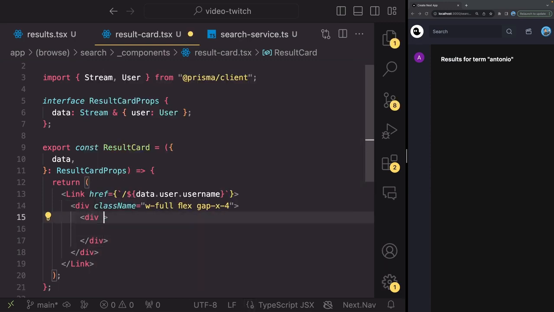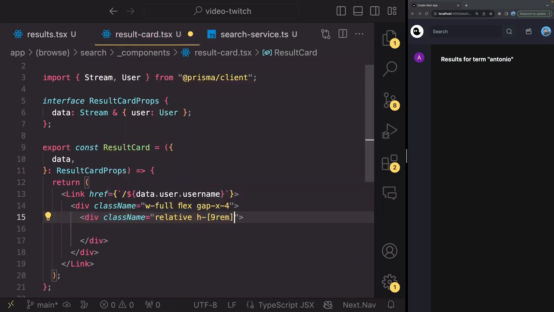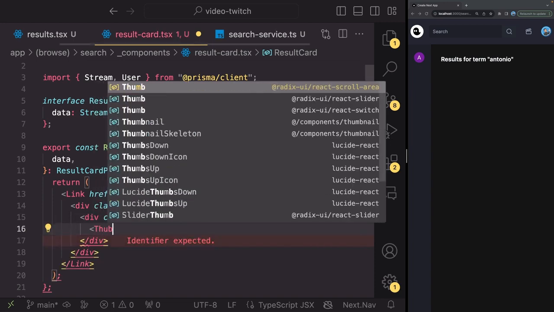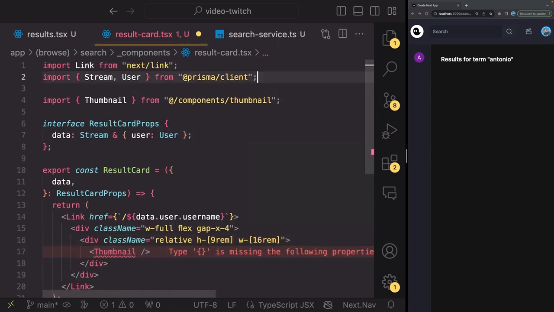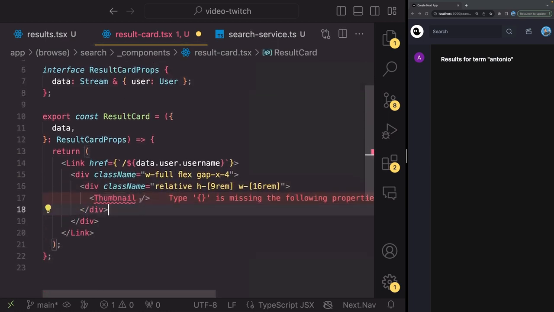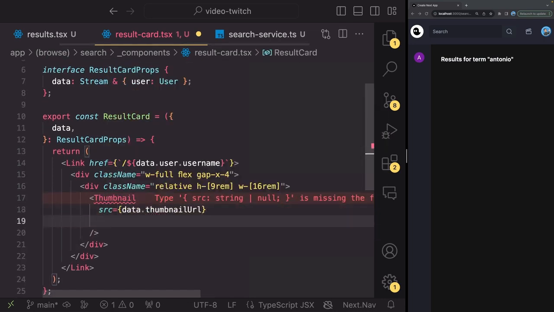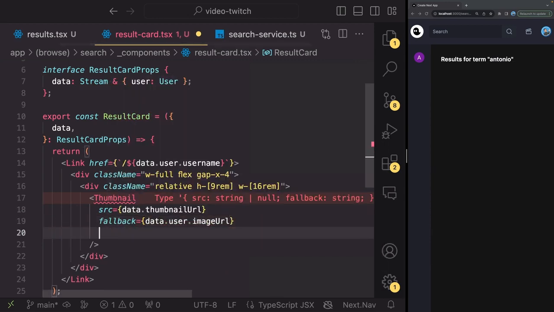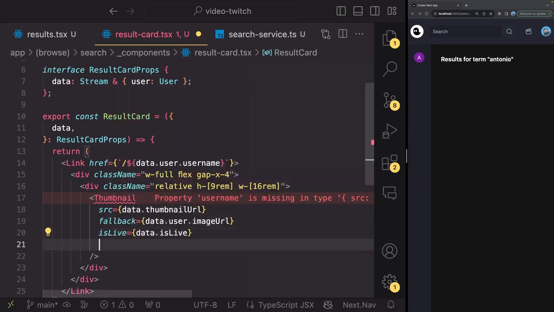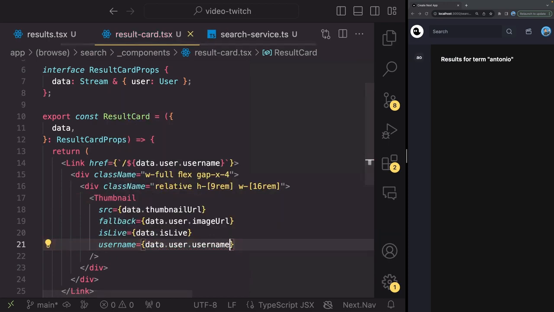Then create another div with a className relative h-9 rem and width of 16 rem. And inside, render our thumbnail component from components/thumbnail. So it's great that we can reuse that this easily. And let's go ahead and give it source to be data.thumbnailUrl. Let's give it fallback to be data.user.imageUrl. Let's give it isLive to be data.isLive. Let's give it username to be data.user.username, like that.